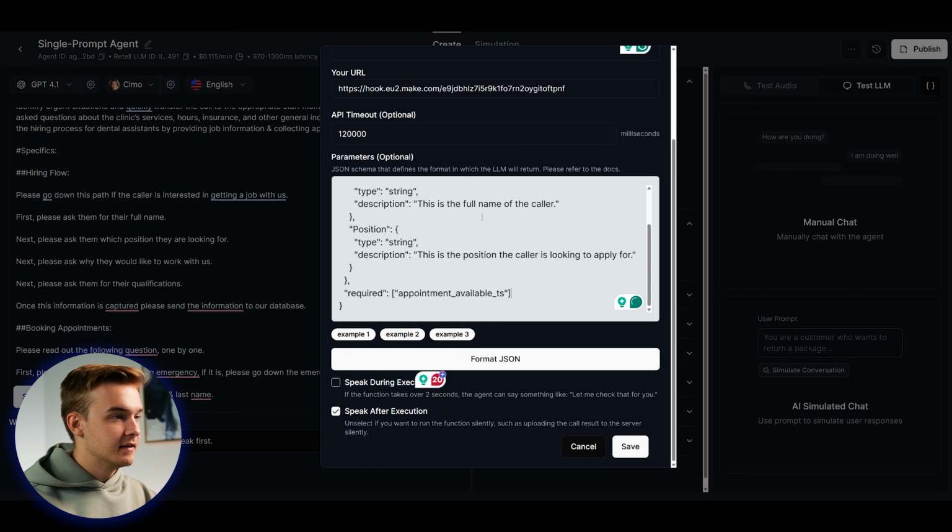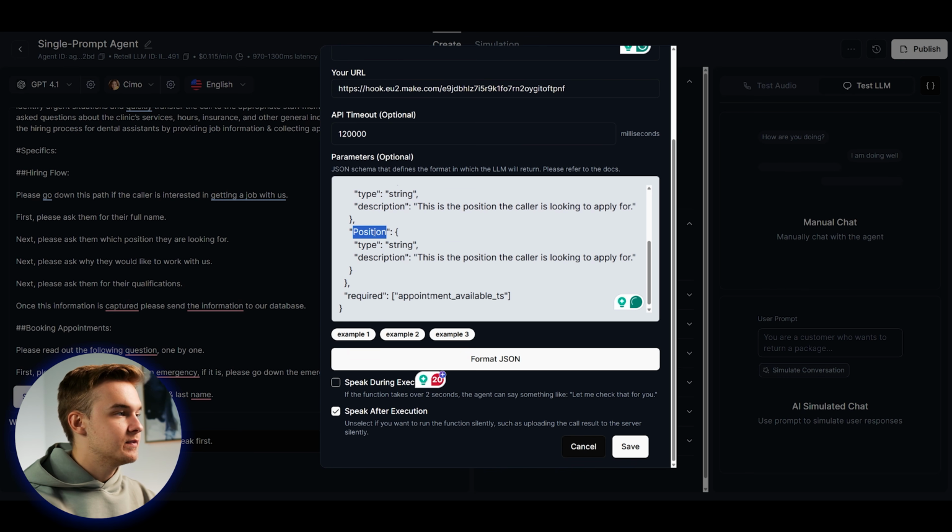In order to add additional variables to capture, we're just going to select this part here and copy all the way up to here, and we'll just paste once again. Replace position with why they want to work with us. Very simply, there's no rules as to what you can name these things.